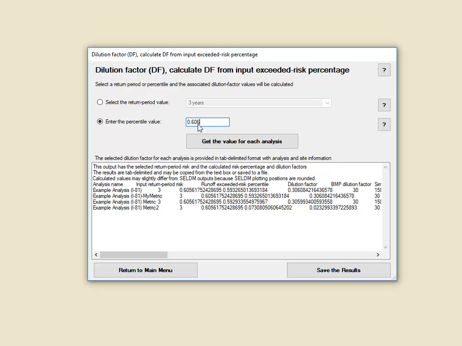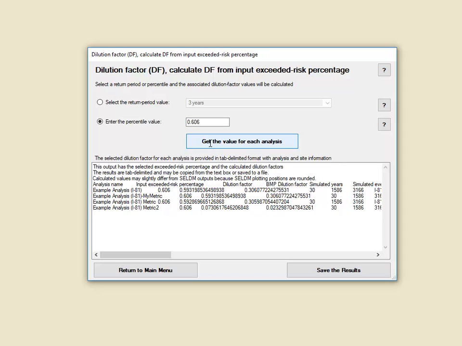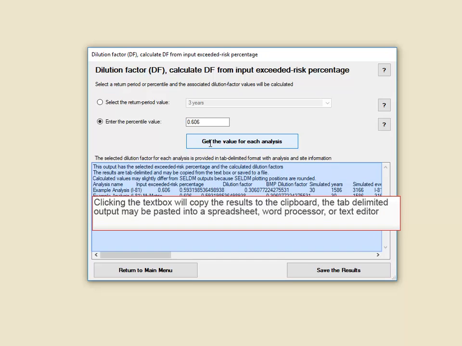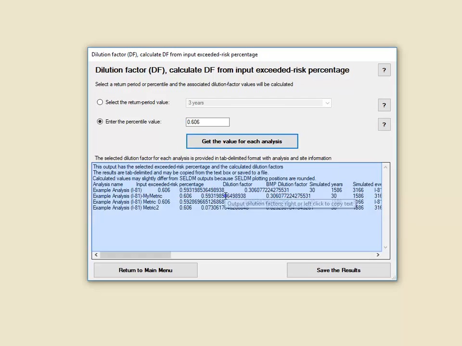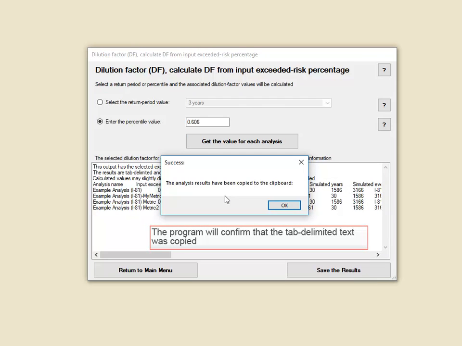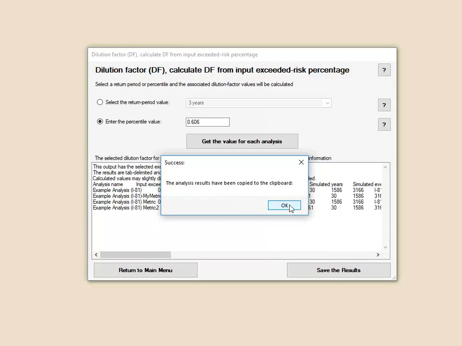When we click the Run button, the Interpret SELDM program digs through all the analyses in the selected project to calculate the dilution factors associated with the input exceedance risk. The results are available in the text box almost immediately. Clicking the text box will copy the results to the clipboard. The tab delimited output may be pasted into a spreadsheet, word processor, or text editor for later use. The program will launch a message box to confirm that the tab delimited text was copied.